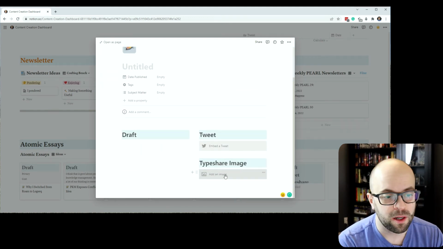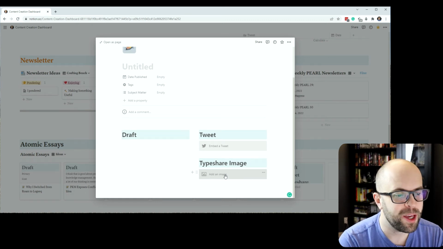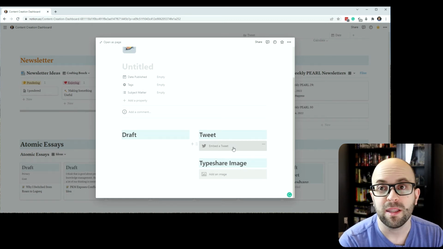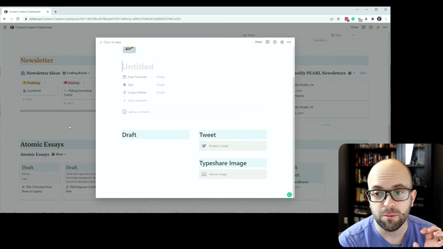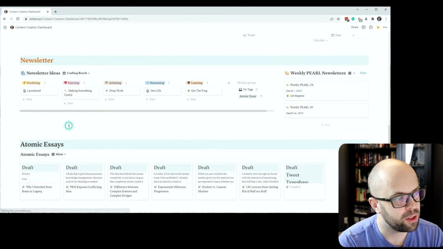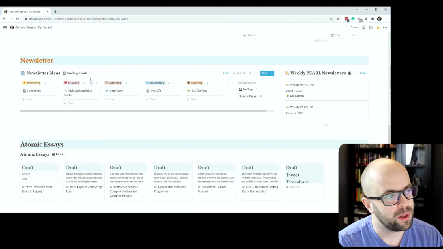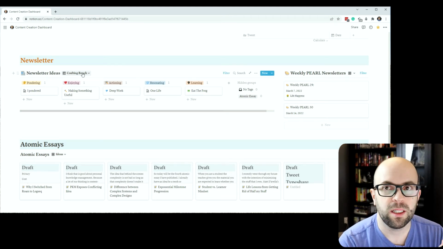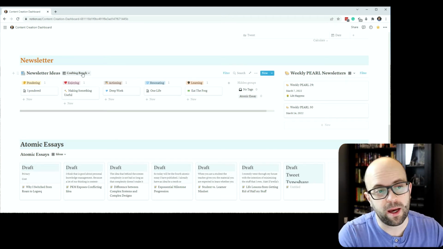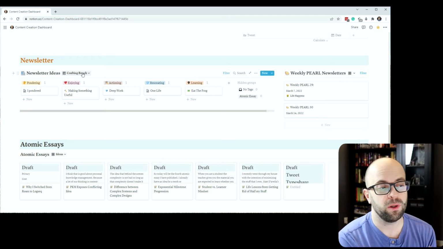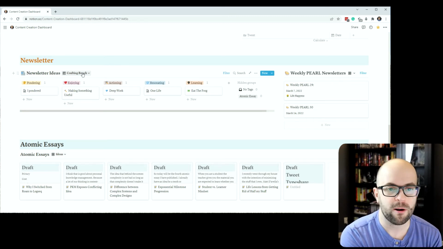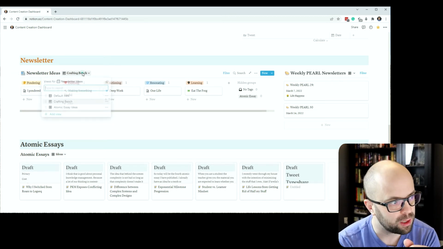I was using TypeShare to create the little images, and then embed the tweet that I have set up to go out. So again, just a very simple system to manage my content creation. And the other thing that I have set up to be able to do is, some weeks, depending on what's happening, there might be a lot of really good stuff here, more than what I'll put in the newsletter.